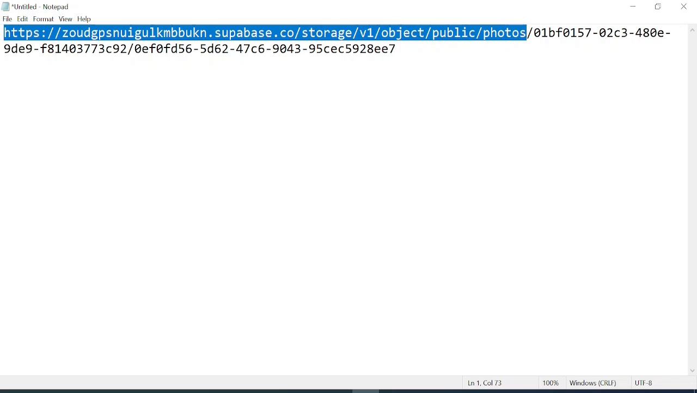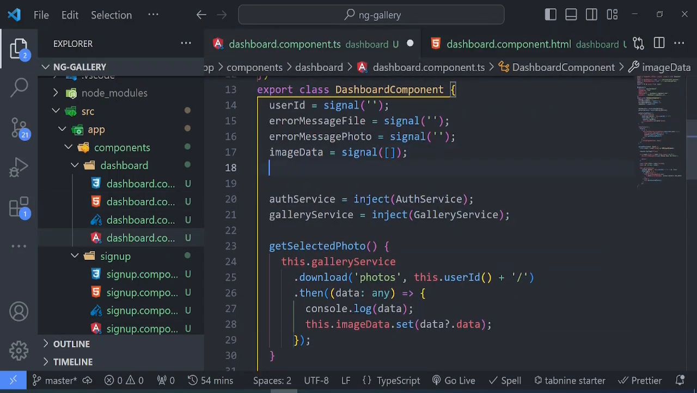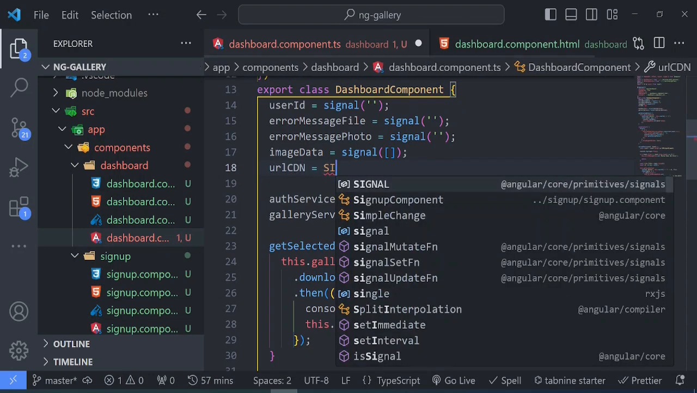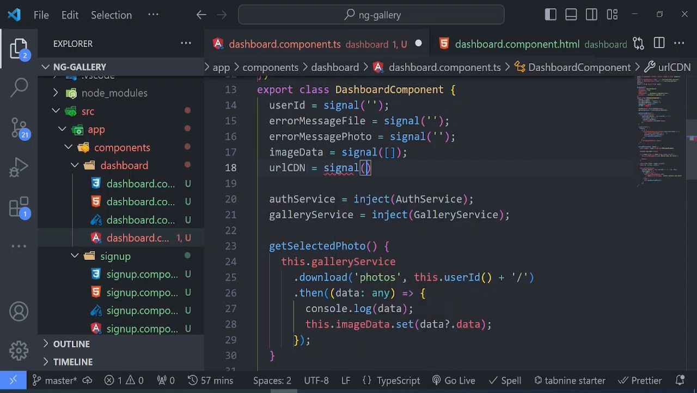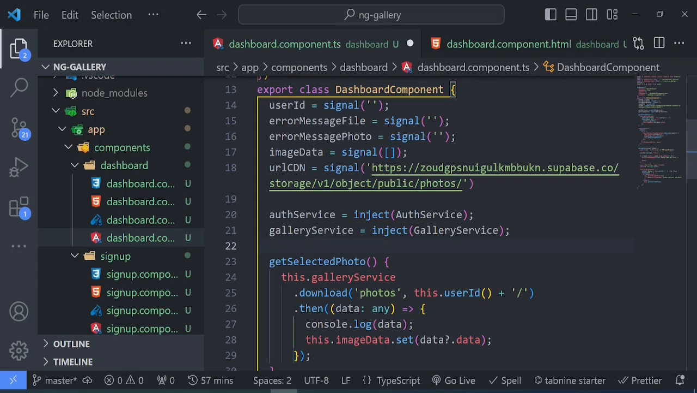So what I'm going to do is to copy this link just the way we have it right here up to where the photos is, where we have /photos. So I'm just going to copy that and then head straight to the TS file, and I'm going to create a variable and say urlCDN, because it's like some sort of CDN that hosts the image, and I'm going to pass it into a signal. So I'm just going to say signal, and then because it's a string, I'm going to paste it inside the signal as the initial value. So as you can see, we can now access it in our template, and then we already have the user ID as well as the name.